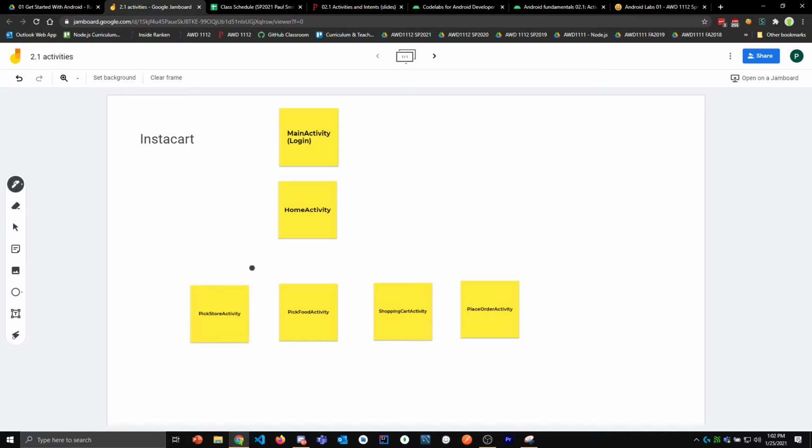If you want to change your home store, I guess you could do that. It depends on how you want to define that functionality. At some point, I'm going to need to pick a store, so it would make sense for that to be connected there. What about picking a food? Can I pick food without picking a store? Well, assuming all the stores carry the same stuff, yeah, but I think you should pick the store because some things may not be carried or out of stock.